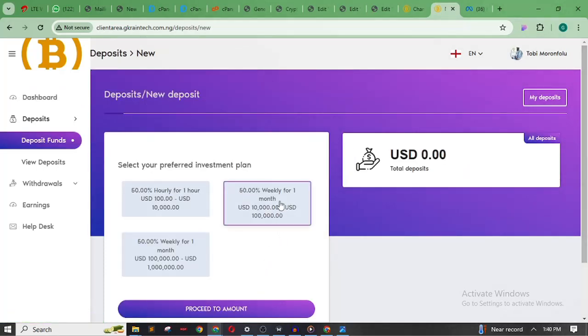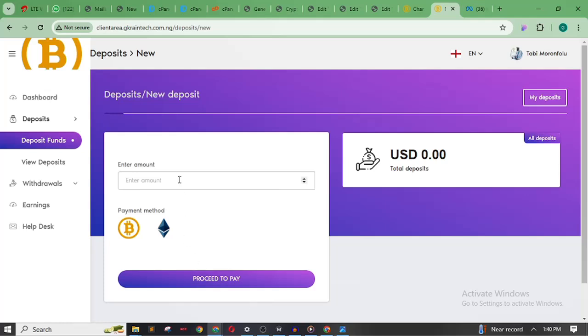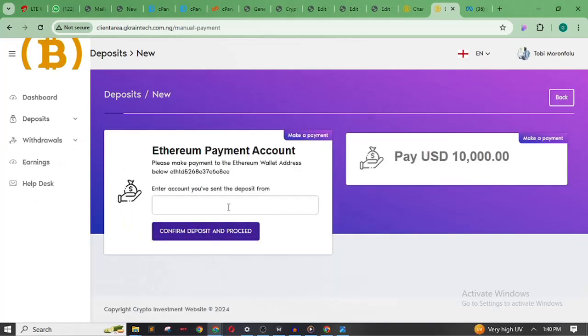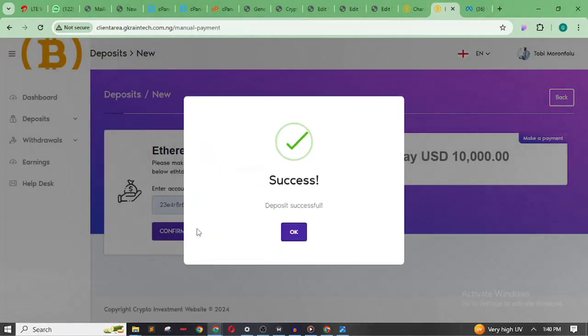Now let me do this one. Proceed to amount. The least amount I can do here is $1,000. So I'm going to do $1,000. This time let me pay with Ethereum. Okay, value must be greater than, okay, the least amount is $10,000 rather. So I'm going to proceed to payment. Assuming the customer has made the payment to this Ethereum wallet, then put the transaction ID, then confirm deposit and proceed.